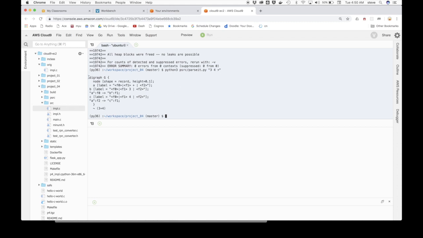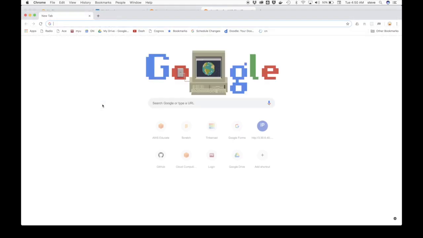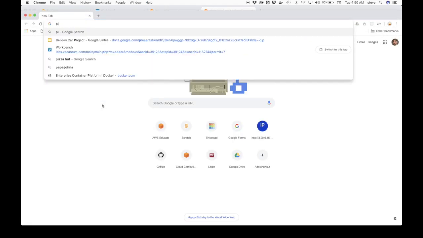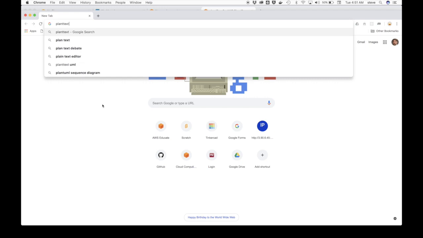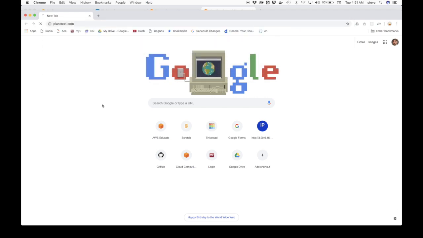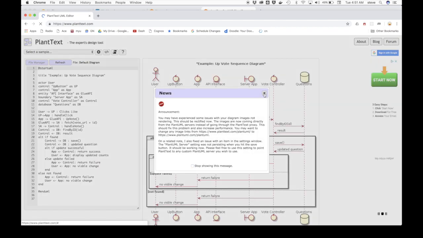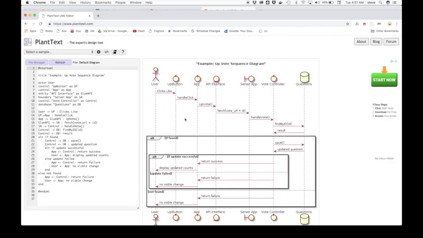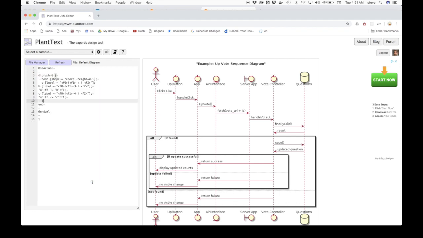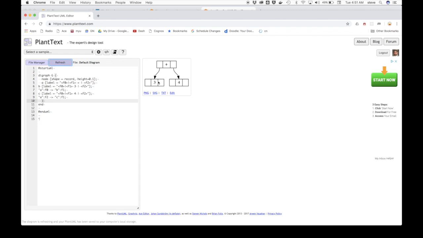Let's go ahead and copy that digraph, and then I'm going to go to planttext.com, and I'm just going to paste this. PlantText is a cool site that lets you create diagrams with text. So I'm going to just take that digraph and paste it in here, and we'll see what it looks like. Notice there, it's a tree.